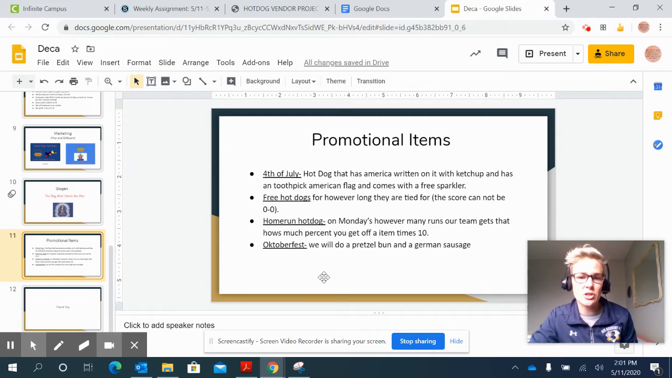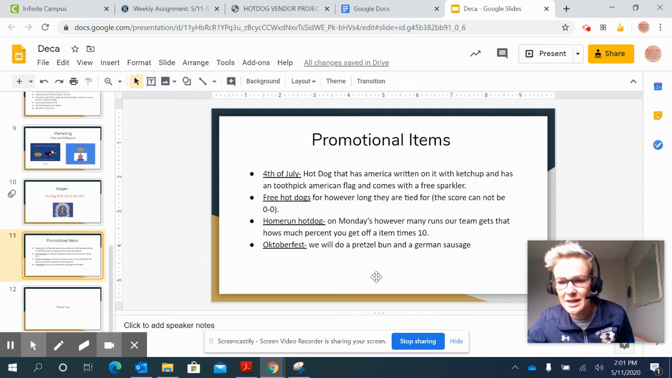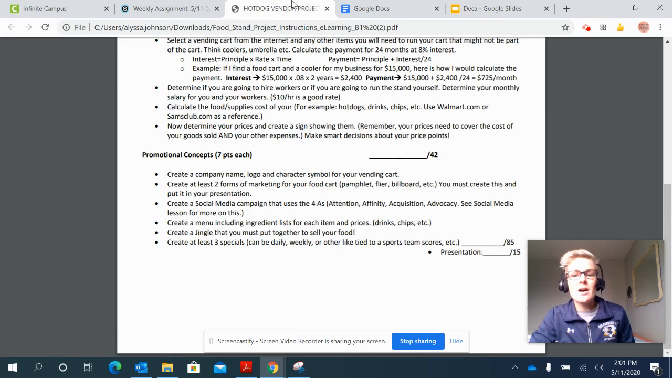They have a 4th of July special, free hot dogs for however long they're tied. So at the baseball park stadium, if they're tied with their opponent, you can run to the stand and get as many hot dogs as you want. Or home run hot dog on Mondays, however many runs our team gets, that's how much percent you get off an item times 10. Oh my gosh, these are amazing deals. So you guys can get creative with those promotional items. And you really only need 3.